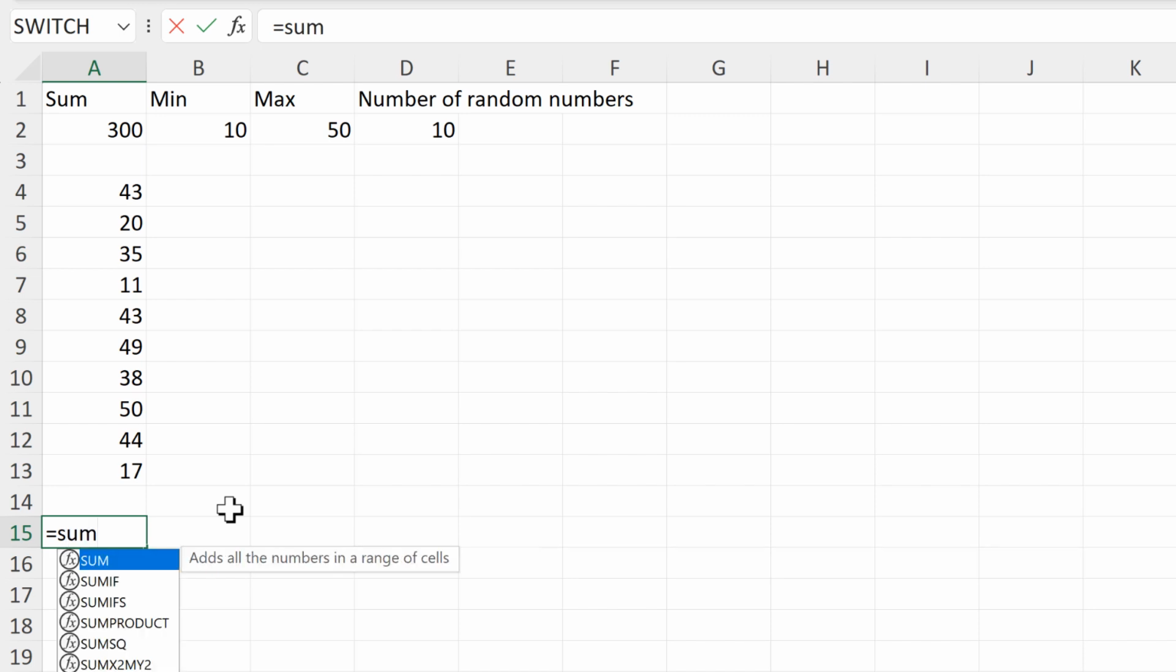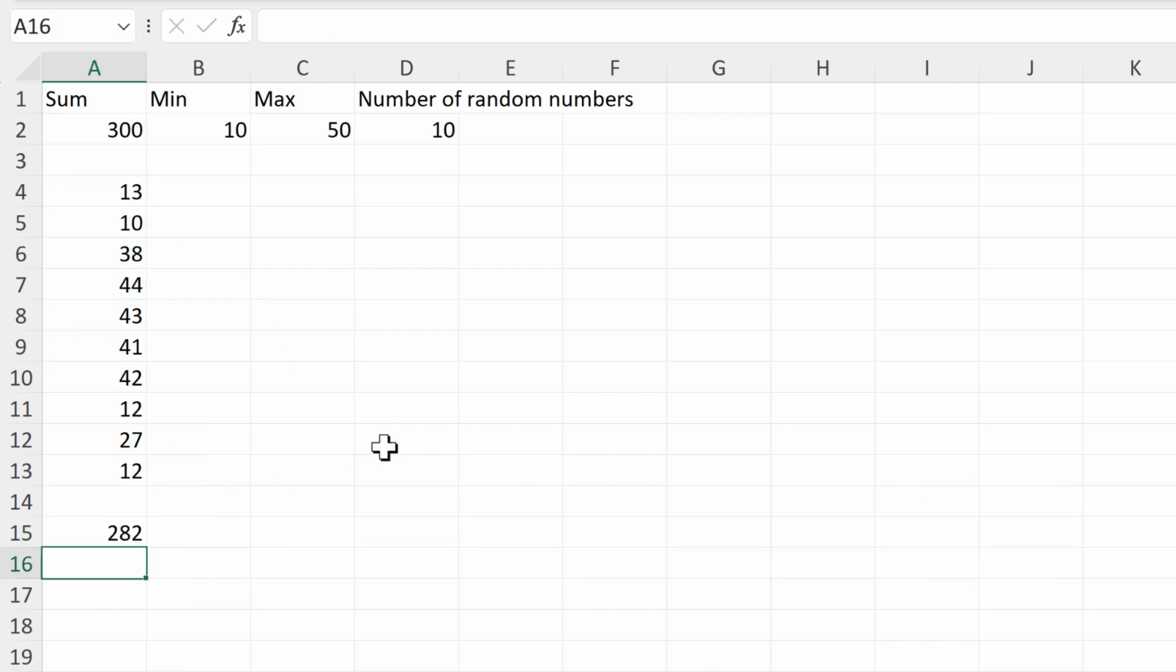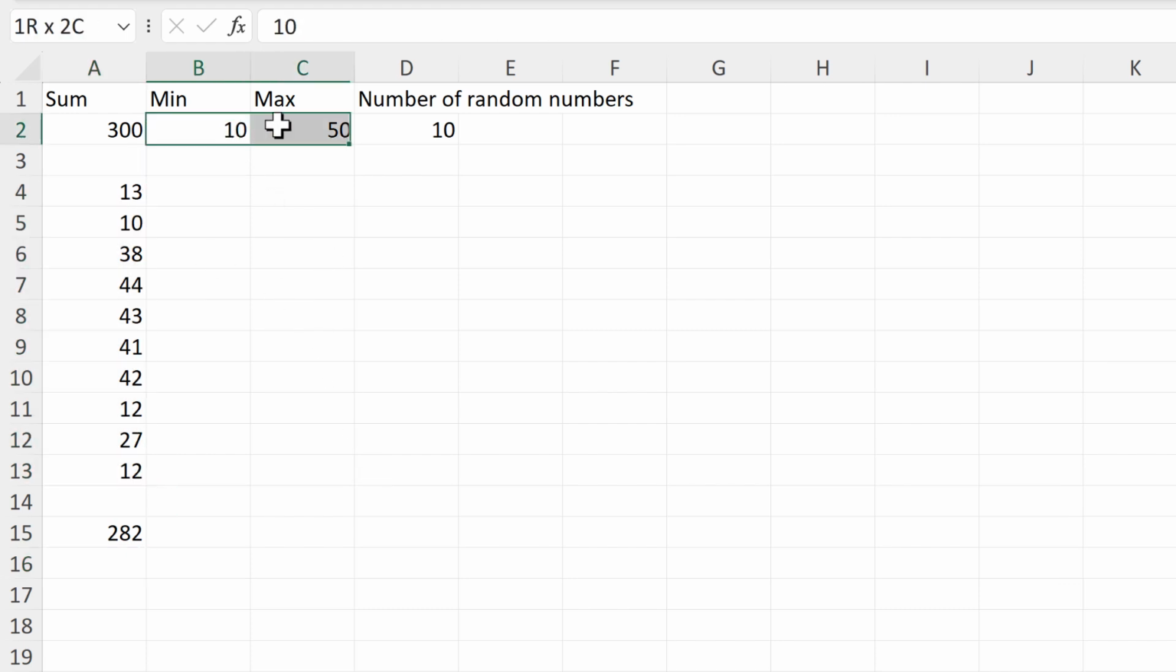Then do equals SUM and add up these numbers. So at the moment, I have 10 numbers that are all between 10 and 50, but at the moment, they don't add up to 300.